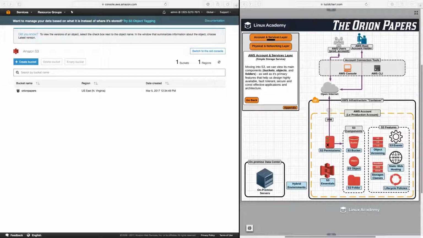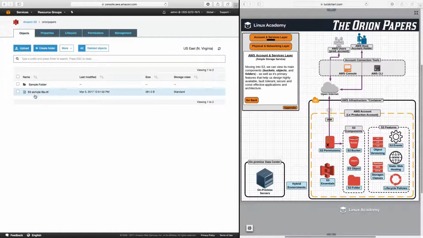Hello and welcome back. Just to recap, we do have an S3 bucket set up, which here is called the Orion papers. Inside of that, we have an object called S3 sample file. We also have a sample folder created. We have also discussed S3 permissions and the various ways we can set up access and user management for our S3 buckets. Now it's time to move into some more S3 features, specifically now talking about storage classes.